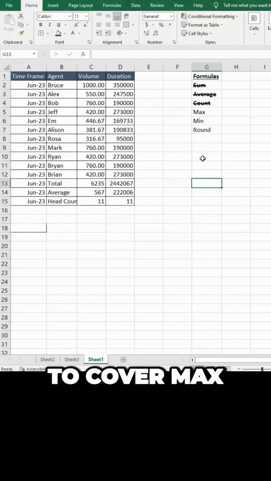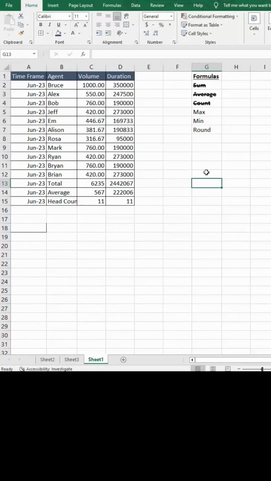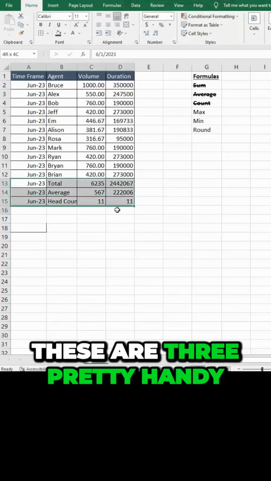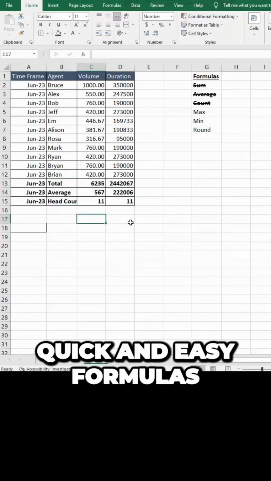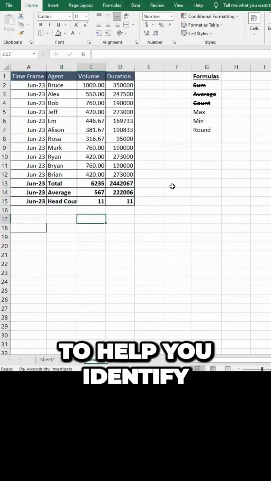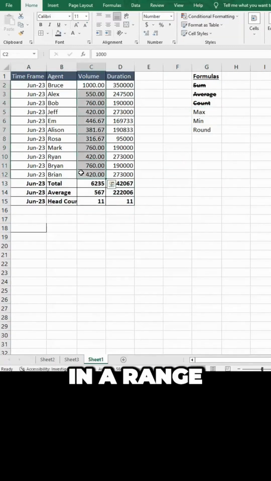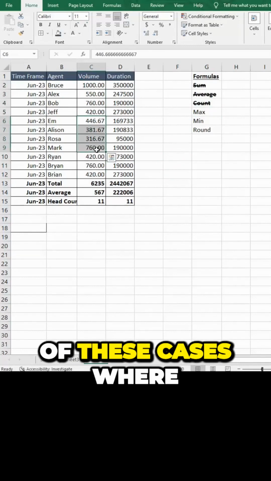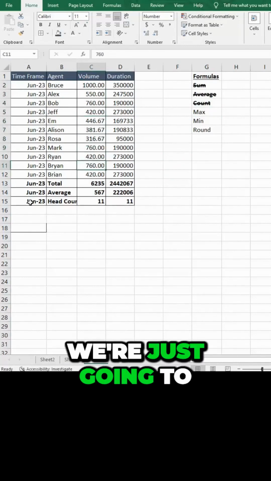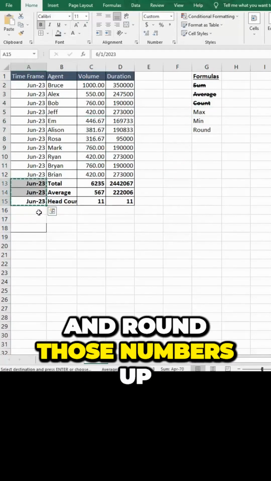Today we're going to cover max, min, and round. These are three pretty handy, quick and easy formulas, functions that are going to help you identify the max value in a range, the minimum value in a range, and then, in some of these cases where we have a decimal, we're just going to go ahead and round those numbers up.